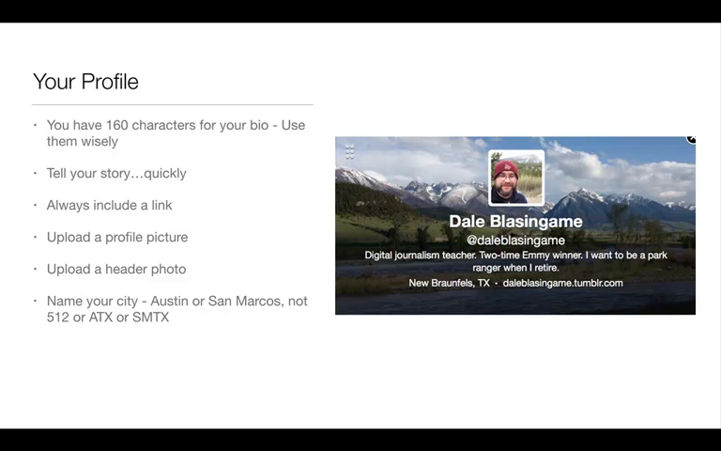The stuff you talk about there, that's the connections you want to make on Twitter. So that's really important. You need to tell your story quickly. Always include a link. If you don't have a personal blog, link to the Texas State website. You should have your own personal blog, but have a link there. That's a valuable link space that lets people know what you're about.